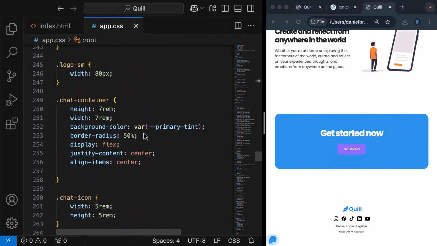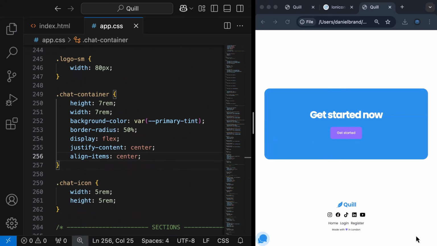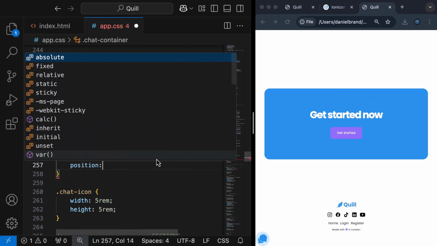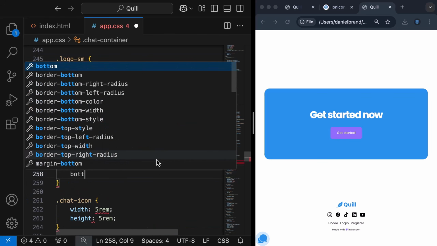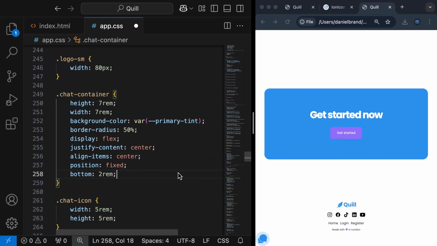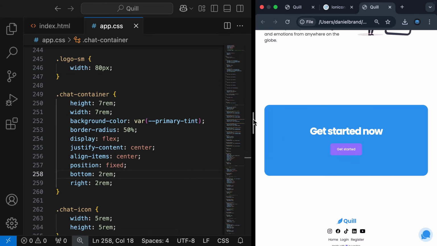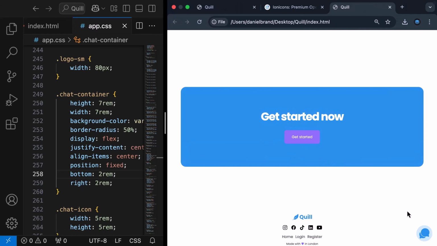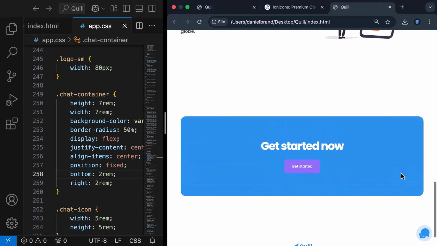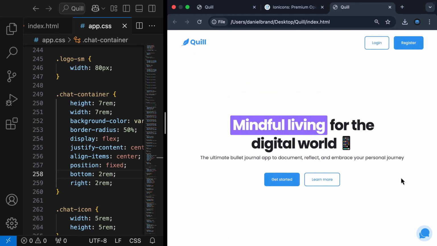Heading back down, so let's now go fix the chat icon so that it appears close to the bottom right of the page. I'm going to add position with the property fixed. I'm going to give it a bottom value of 2 rem. This means that the chat container will be 2 rems from the bottom of the viewport, and I'll add right 2 rems, which means that the chat container will also be 2 rems from the right edge of the viewport. I'll refresh. You can see we now have our chat container nicely positioned in the bottom right, and when I scroll, it remains in place.